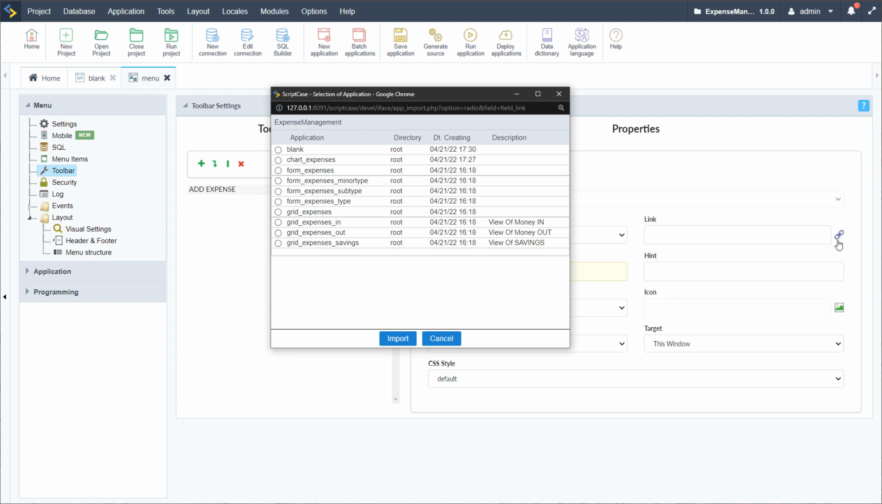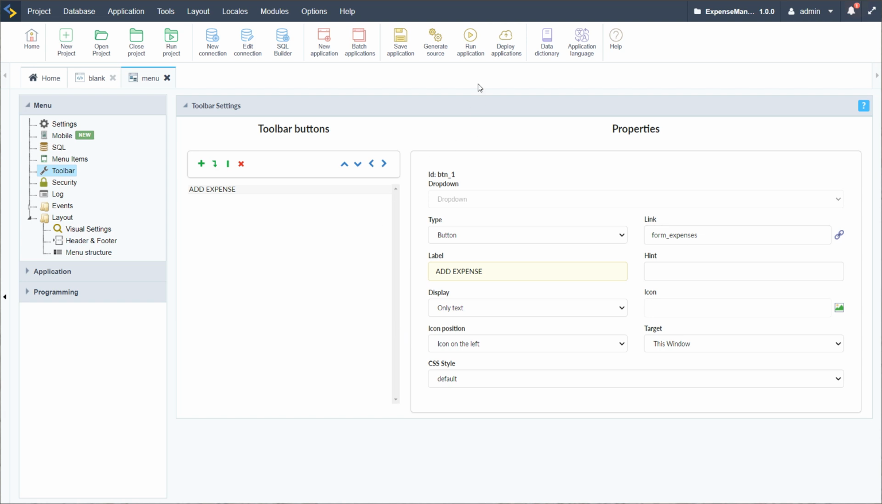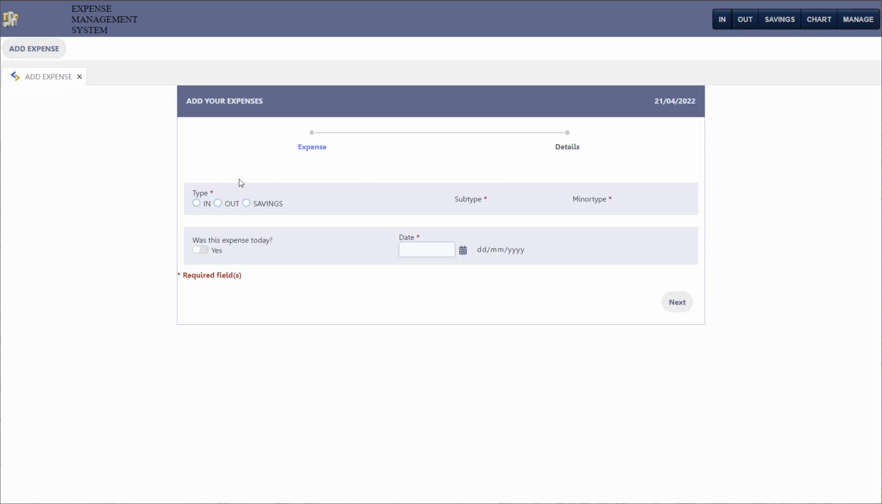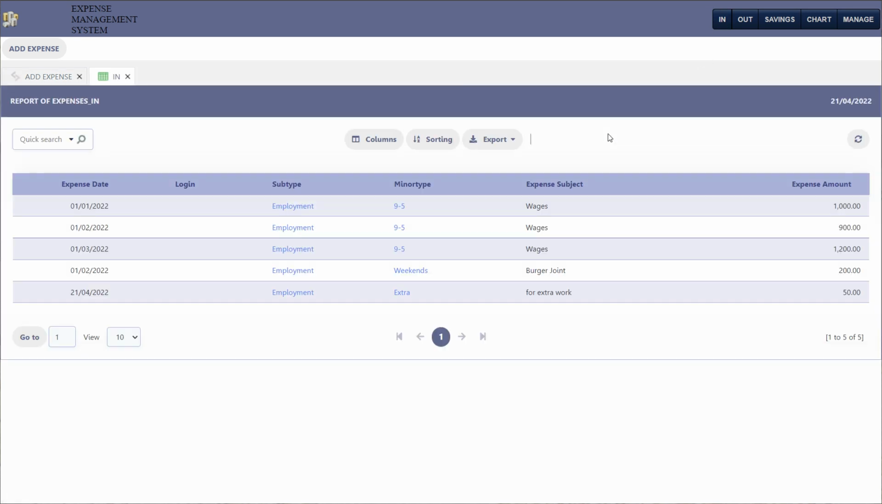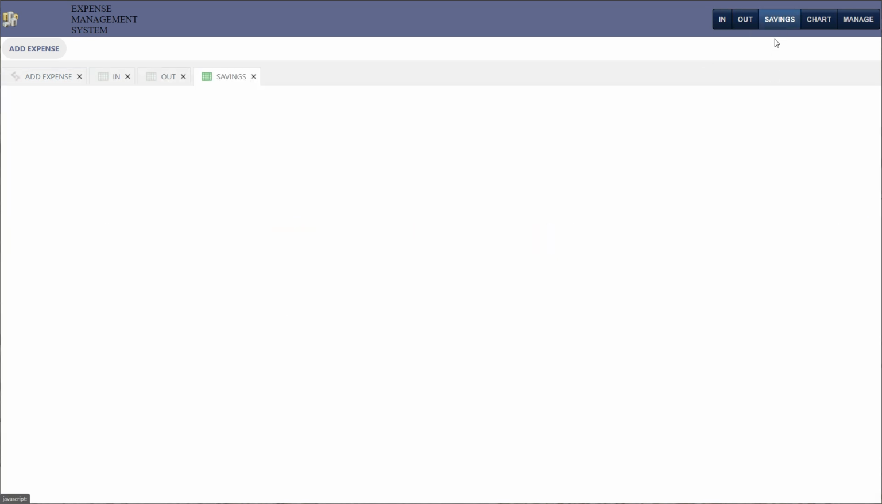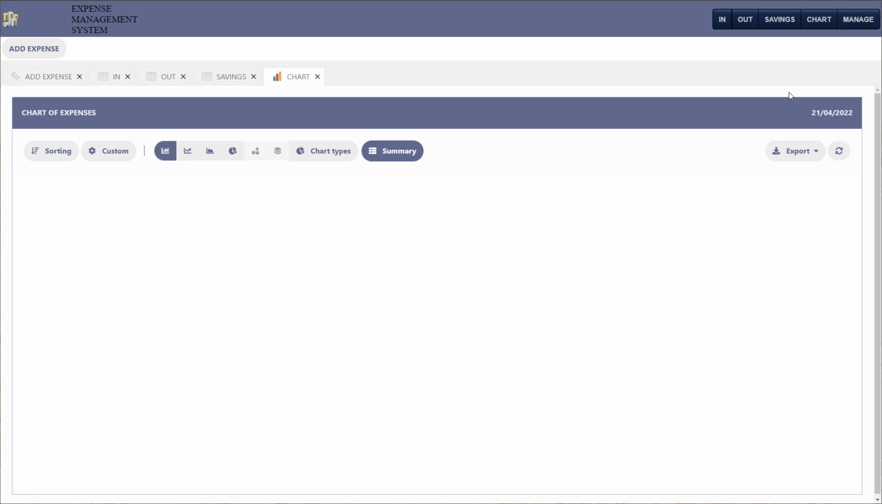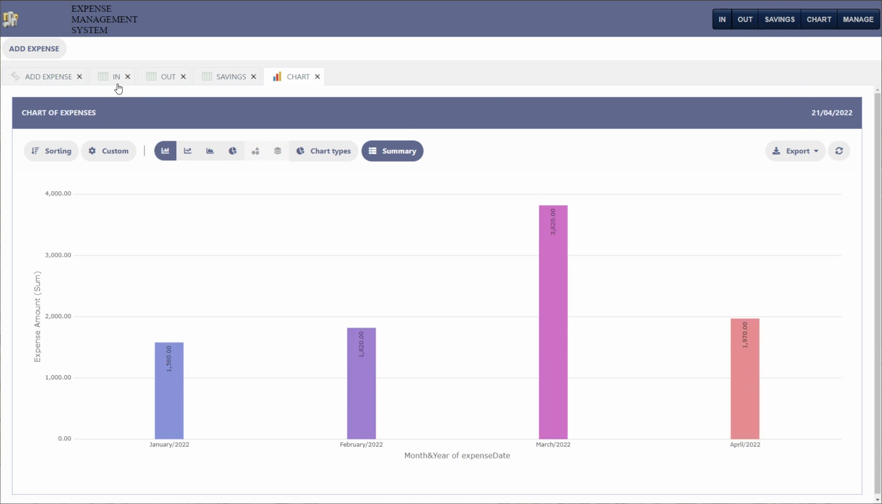Okay, which is what this window was just opened by me clicking on the link here. And there I can then choose the application that I want to link it to, which is here the form expenses. I can import that, run that again, and now our menu will be slightly different. In, out, savings, chart, manage, add expenses, and there we then have our form, our in, our out, our savings, and our chart.